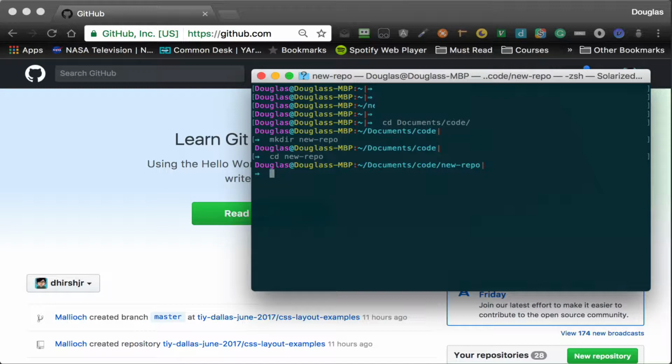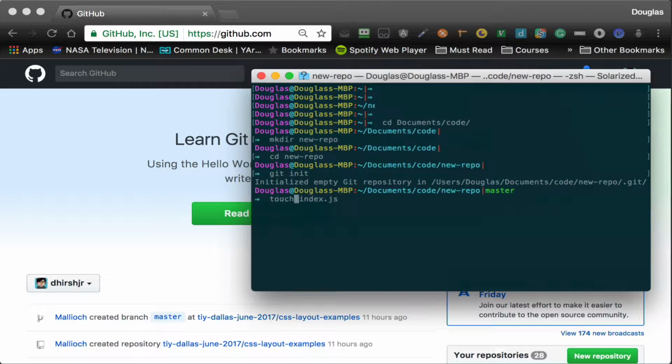At this point, let's go ahead and initialize our git repo by using the git init command. Okay, at this point I have a new Git repository. In fact, you may have even noticed that on my machine it actually tells me that I am on the master branch. So at this point, let's go ahead and add a readme.md.